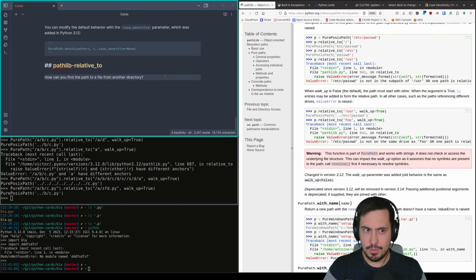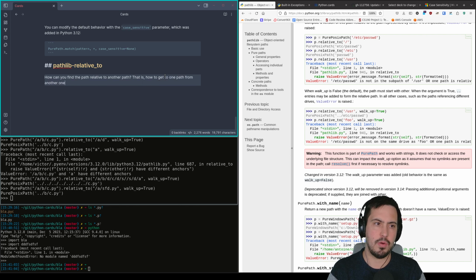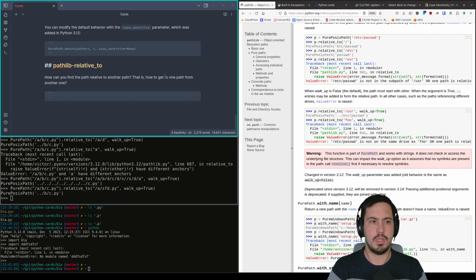It's hard to explain what this is doing without saying the word relative, right? How can you find the path relative to another path? How to get to one path from another one? So the question is, of course, from pathlib import your path.